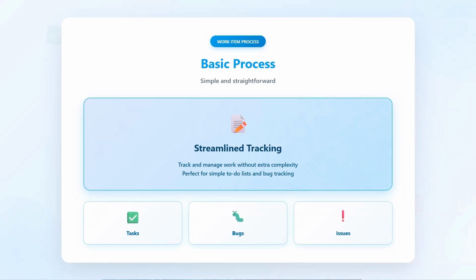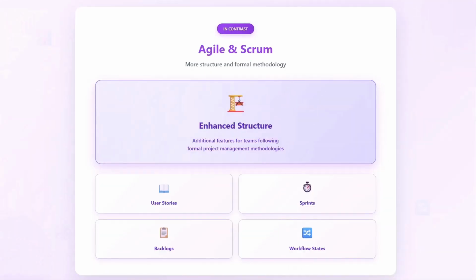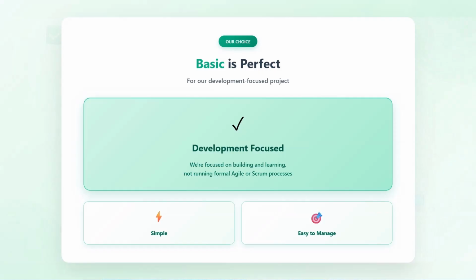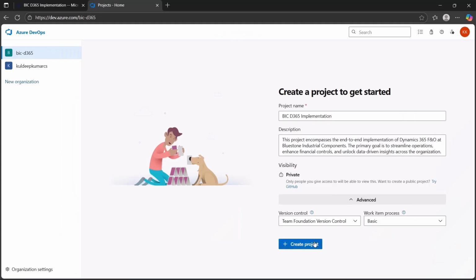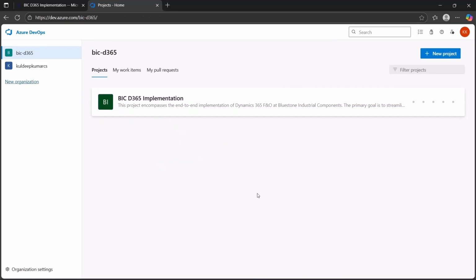The work item process setting controls how you track and manage work in your project. The basic process offers a straightforward way to track tasks, bugs, and issues. Ideal if you just want a simple to-do list and bug tracker without extra layers. In contrast, Agile and Scrum processes add more structure. They include features like user stories, sprints, backlogs, and more detailed workflow states, which are helpful for teams following formal project management methodologies. For our purposes, since we're mainly focused on development and not running a full Agile or Scrum process, the basic template keeps things simple and easy to manage. After that, we'll click on Create Project. Azure DevOps will now provision the project for us, and in a moment, we'll have our new workspace ready to go.